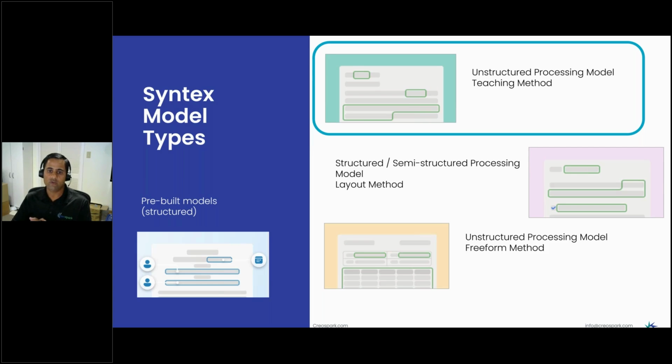So that's where you would go and use the structured method. The third one, the free-form method, is pretty similar to the unstructured method, where you would use it against documents that are not structured, such as letters. But the difference between the free-form versus the teaching method is that free-form is used in Microsoft Power Apps using AI Builder. So that's where you go and create the models. While, as I indicated, with the teaching method, you would create those models within SharePoint.